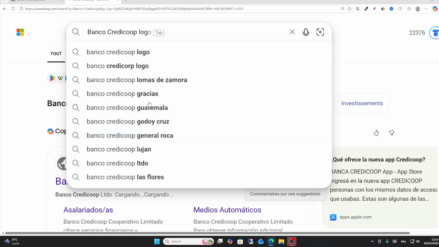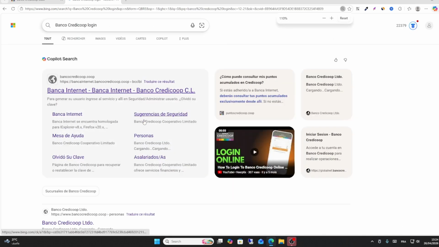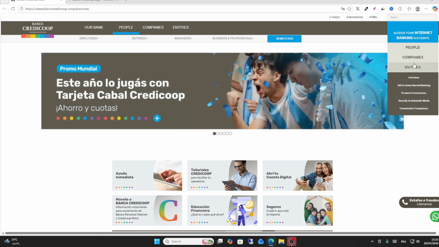As you can see here, when you click on this keyword, you will see this page. From here, just click the first website, this one option. You will see this page. Click access, this first option on the top right corner. Choose this one for people.